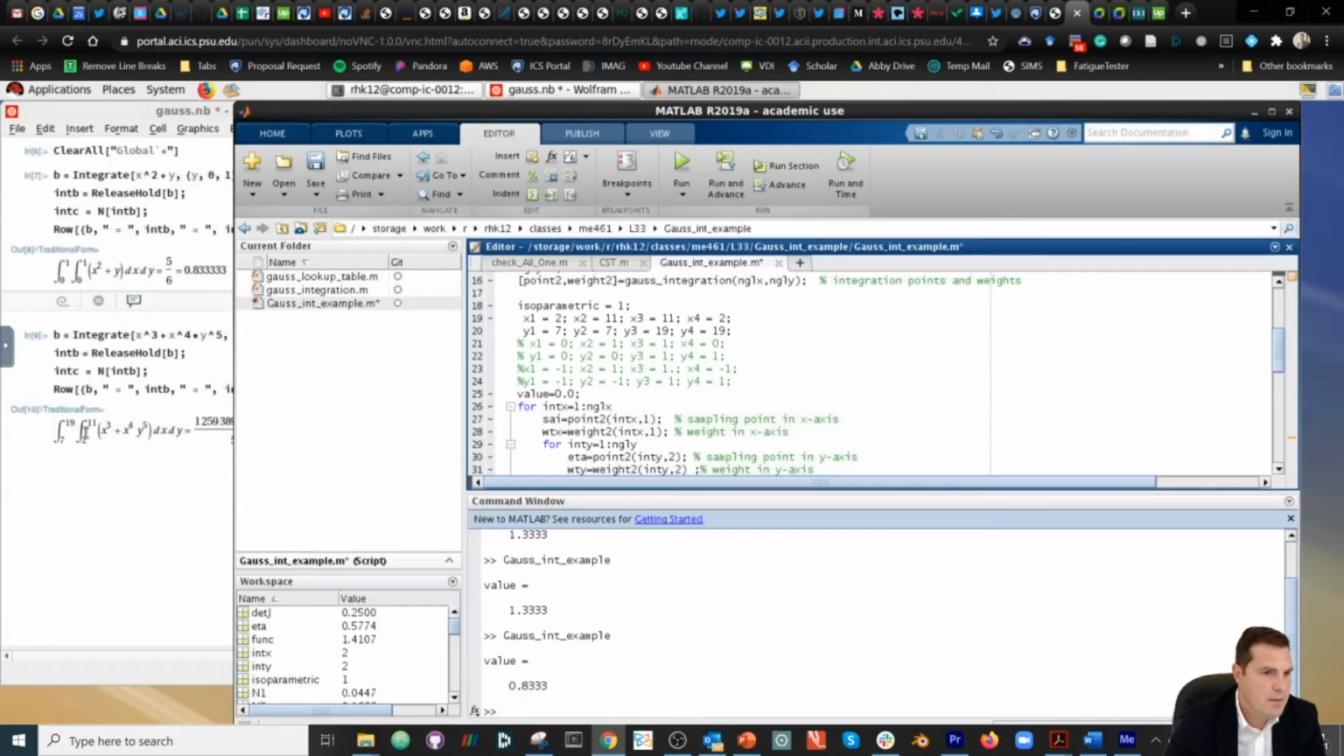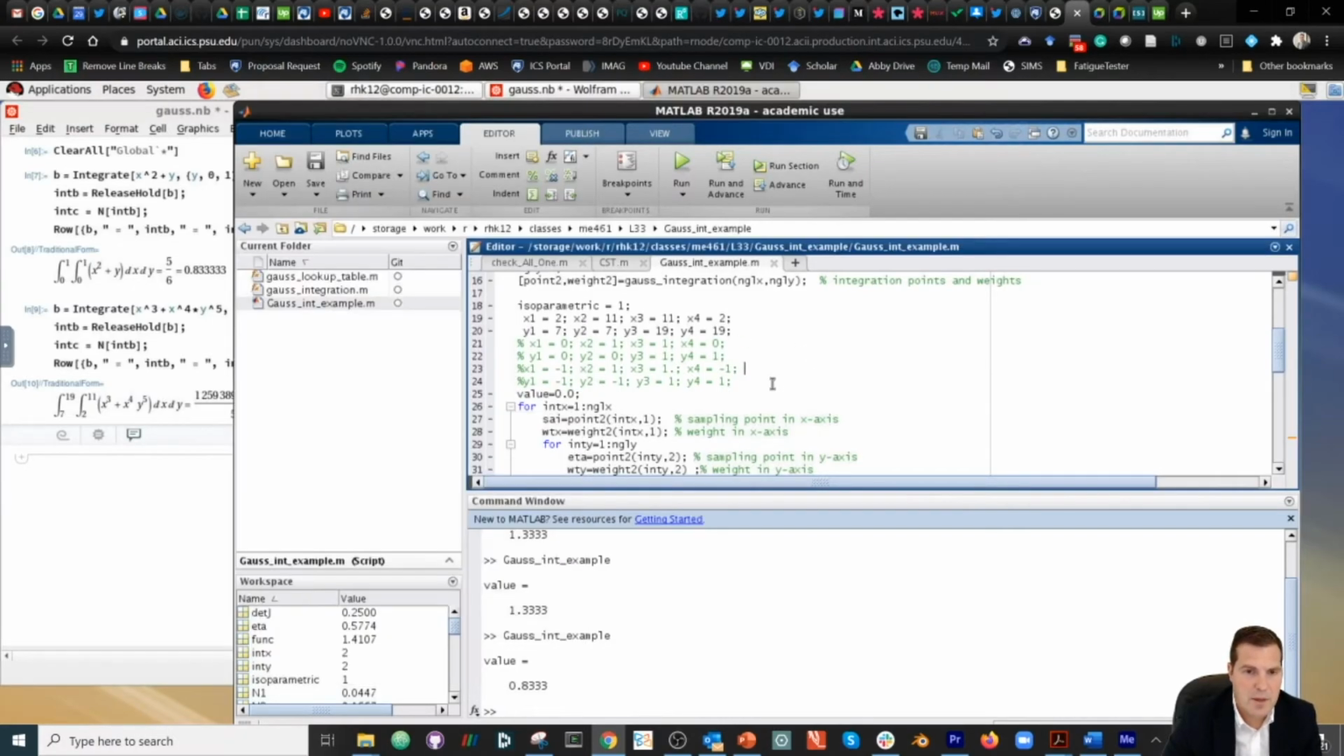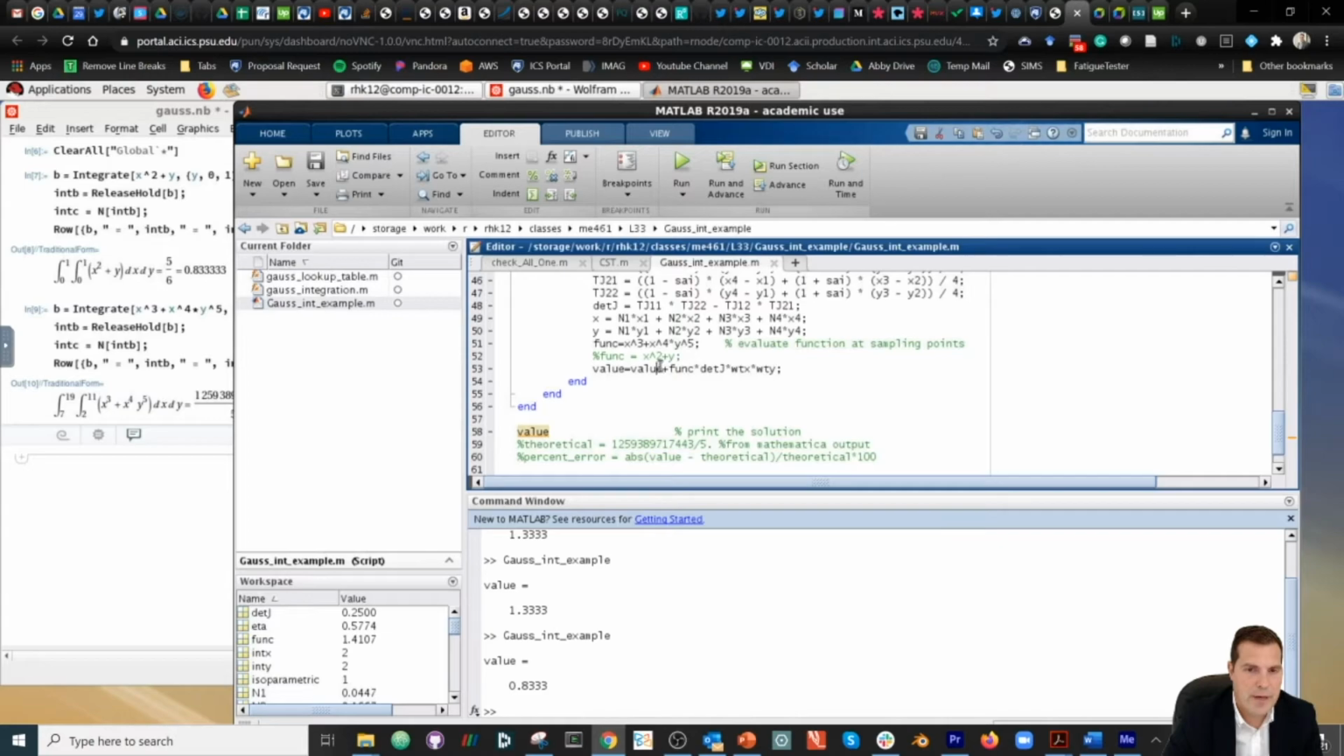So it basically looks like this integral, and we get, this is the integral from this crazy function, 2.51 times 10 to the 11th. So we have our x positions put in. We're going to be using isoparametric form, which means it's going to transform it down to -1 to 1. And then we have our function here defined. So let's run this.